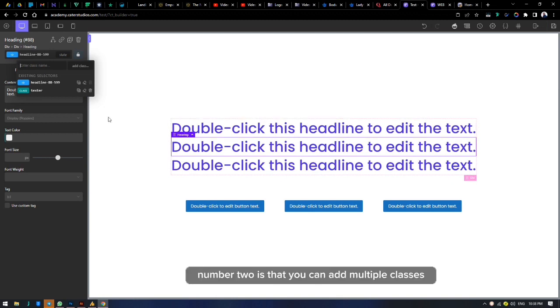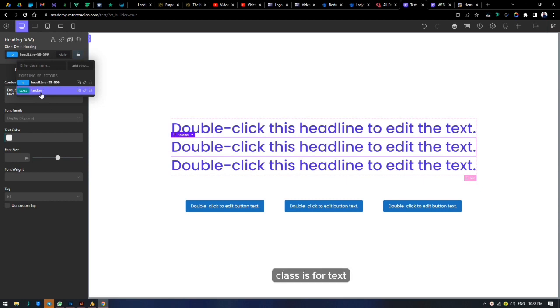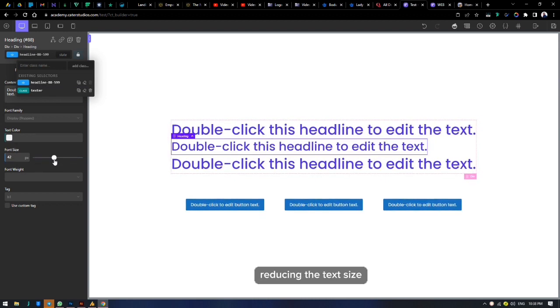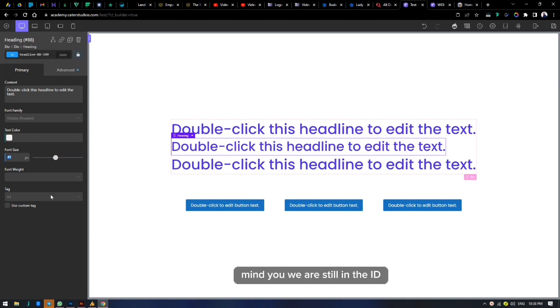Number two is that you can add multiple classes to a singular element or multiple elements. For instance, we say this particular class is for text. It is supposed to be a class we use in increasing the text size, reducing the text size, and all of that. Mind you, we are still in the ID.